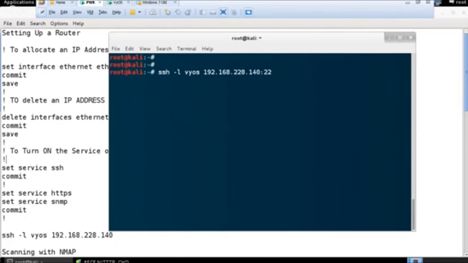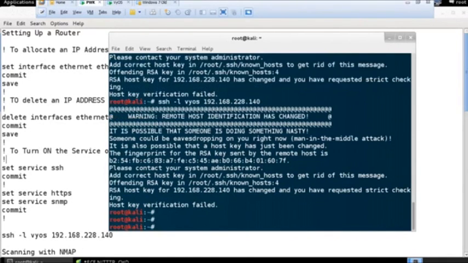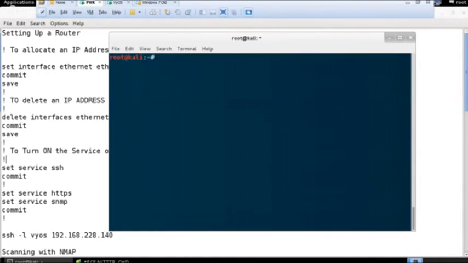At port number 22. I don't know why this is giving an error today. So let's do one thing. Let's simply go ahead and try to brute force the credentials.